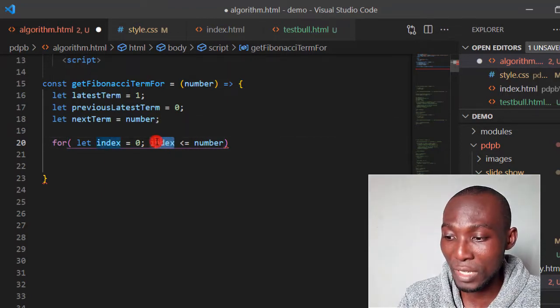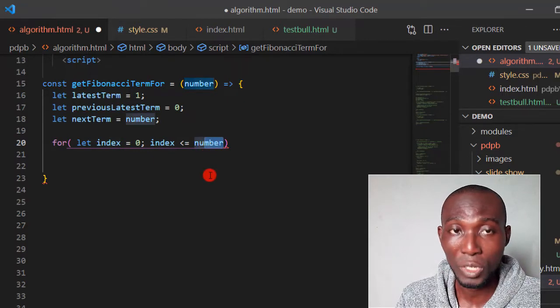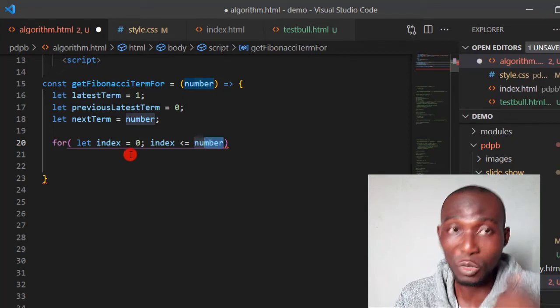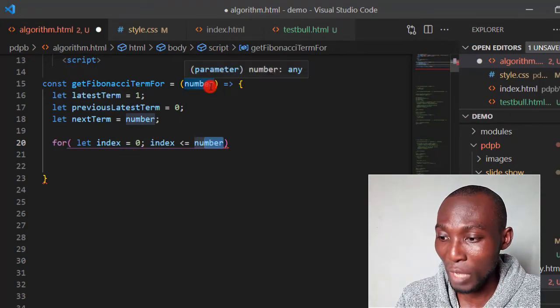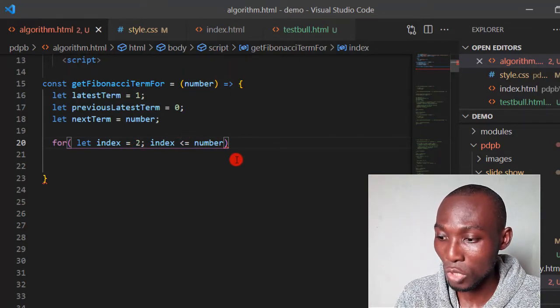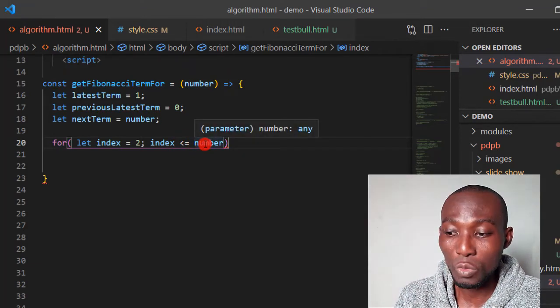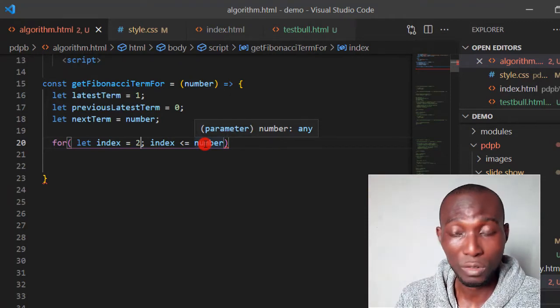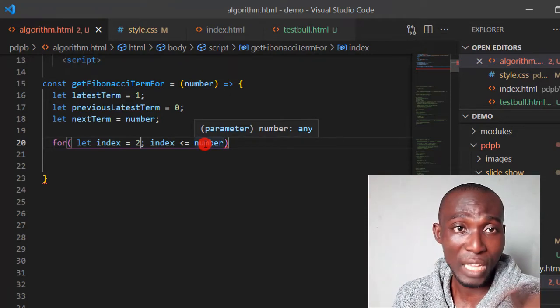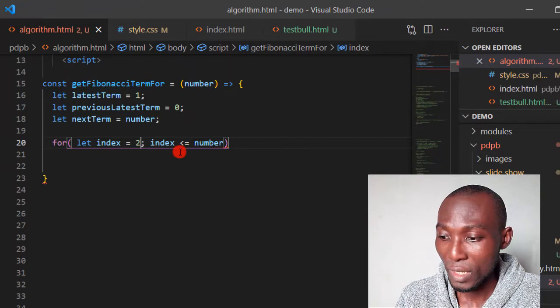So the condition means that if the index is still less than the term we are looking for, then we are moving forward, we are still running the operation. For example, let's say the number here is 3, and let's say we are starting from 2, right? Let's start from 2. So let's say the index is 2. If the index is 2, the index is going to be less than the number, right? Then it means that the operation will still have to run another time, right? Because the condition is not met yet, and it will still operate.